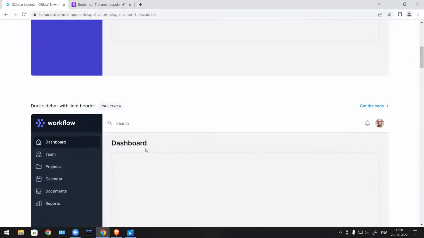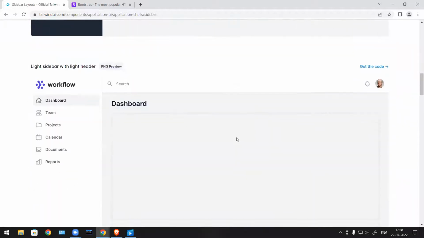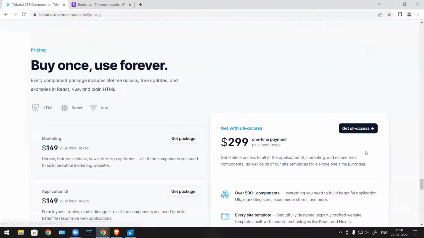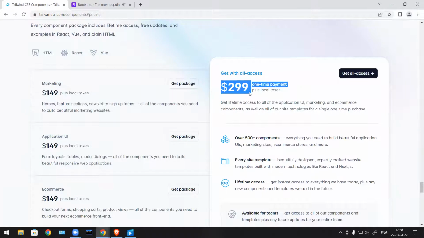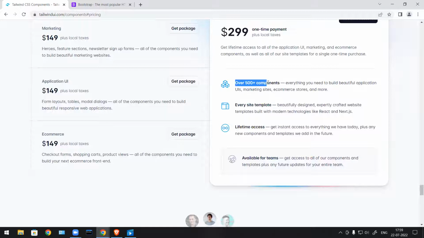Just try out this. They will already give you this code, but they will ask you for the payment. Okay, this is the problem. How much? Dollars. $300. 300 into 80, now it's 80, so 24,000 rupees. If you pay, they will give you 500 plus components. Every site template they will give you lifetime access.